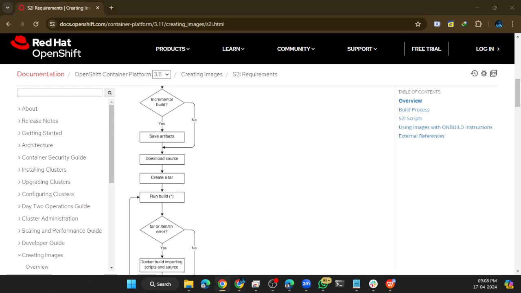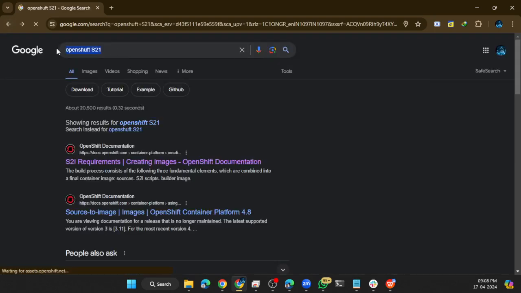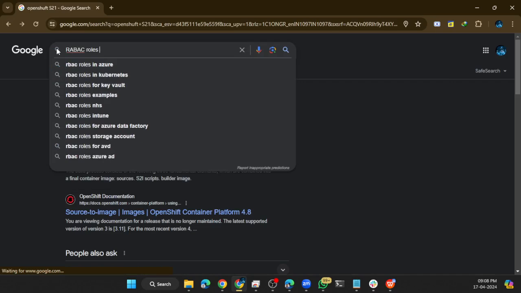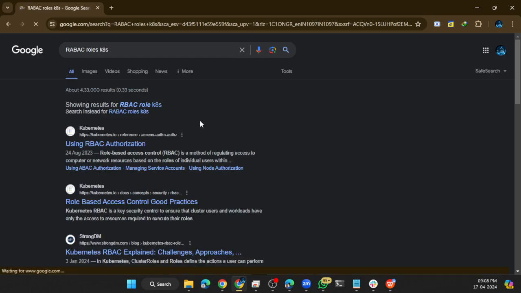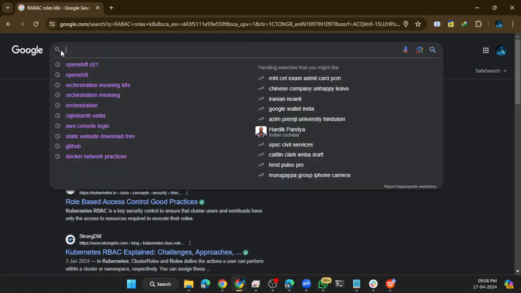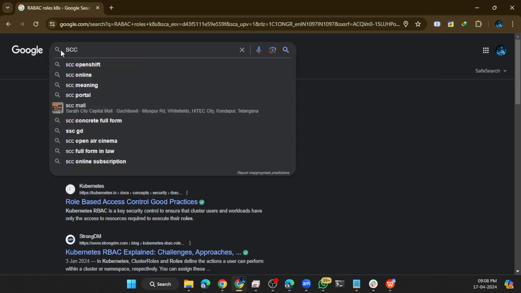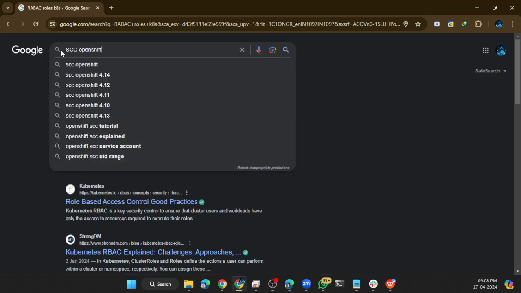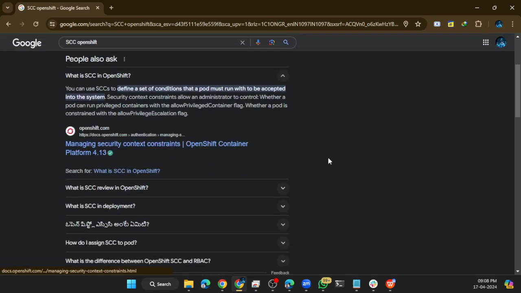Okay, and in the security manner, Kubernetes gives RBAC roles. RBAC, okay, role-based access control on the pod level. But OpenShift gives SCC, security context constraints. These are what a pod must be run with to be accepted into the system. It provides a set of privileges which match the security context constraints, which you gain through the privileges.